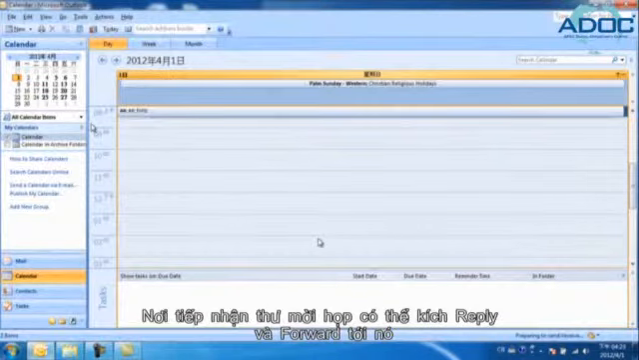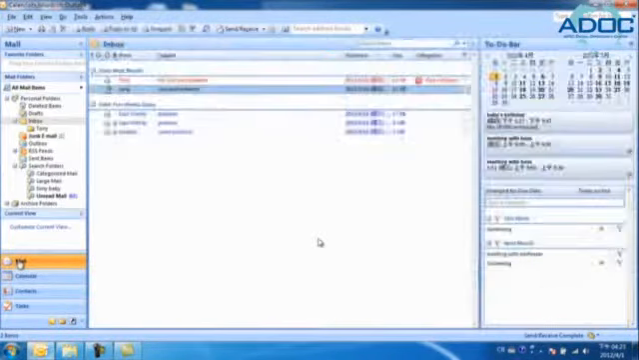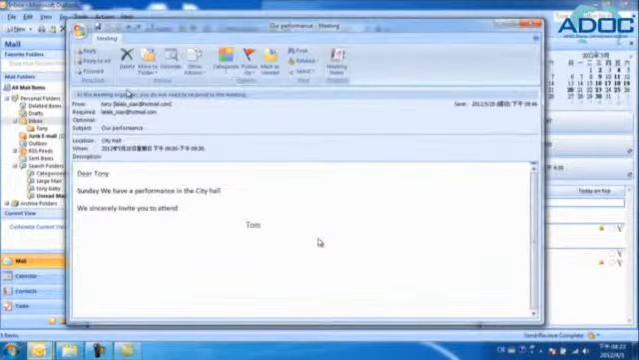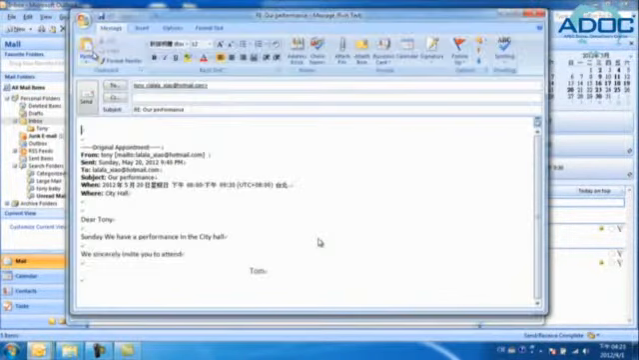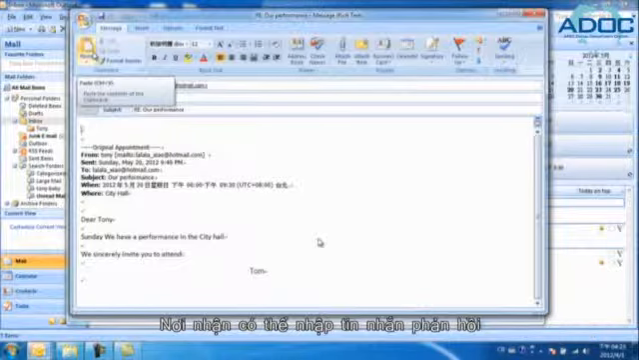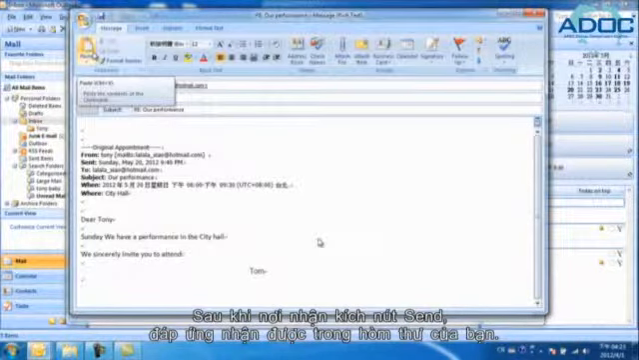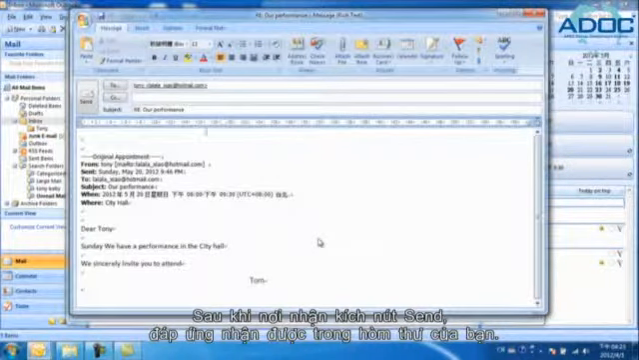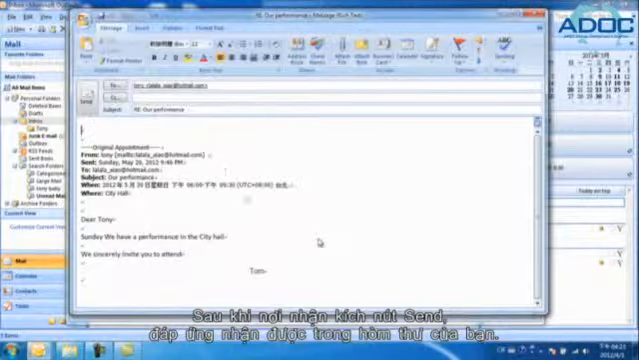The recipient of the meeting request email can click reply and forward to it. The recipient can enter a reply message. After the recipient clicks send button, the response is received in your inbox.